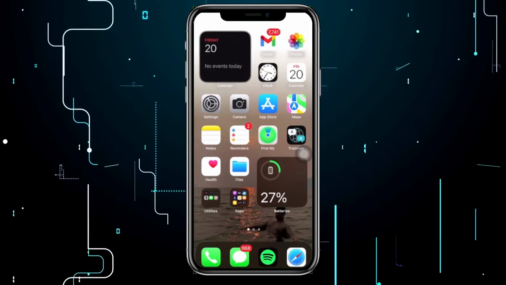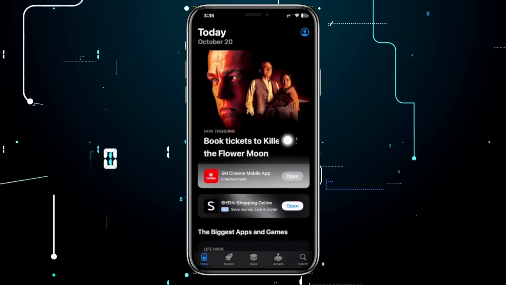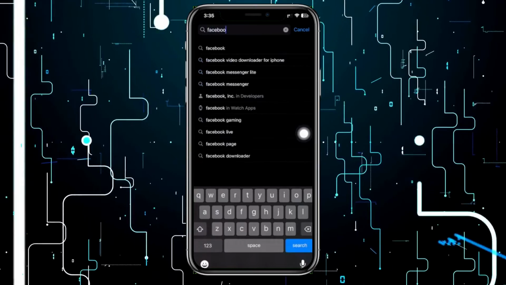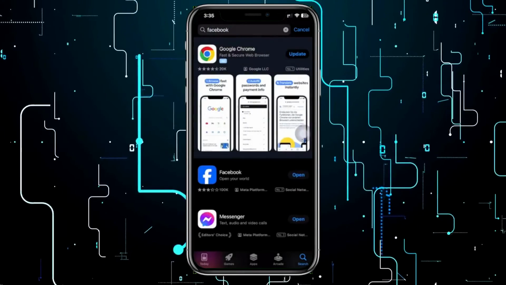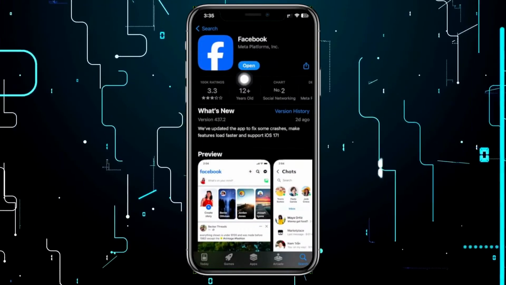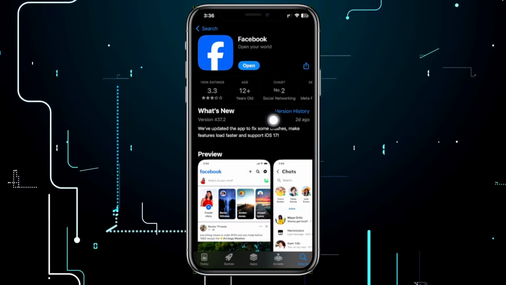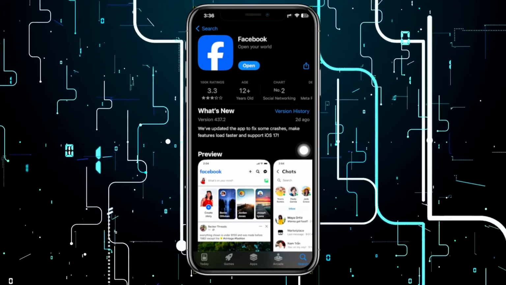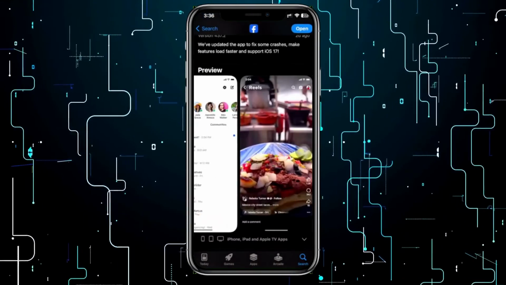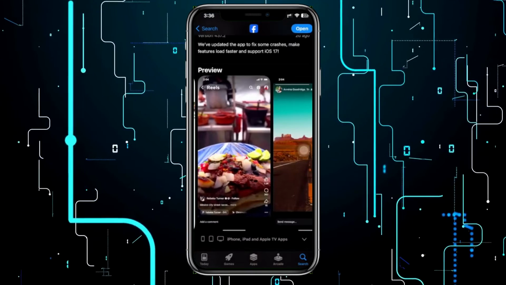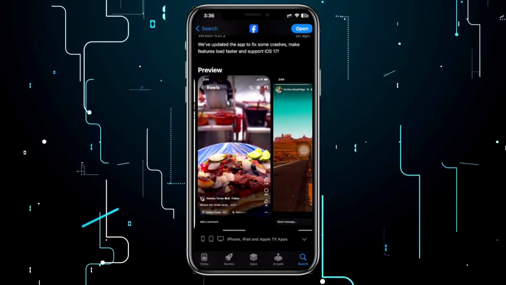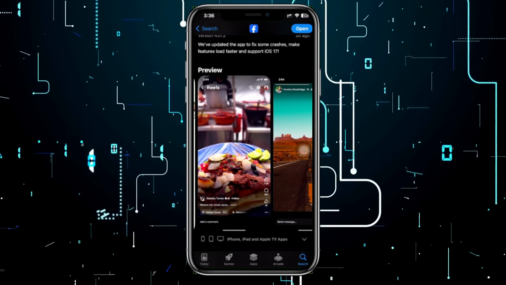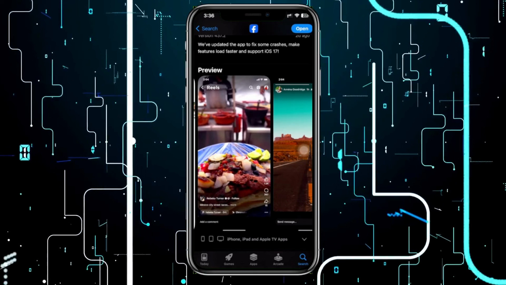And the last thing we could also do to solve this issue is to launch the App Store. And I want you to search for the Facebook application on here and double check if you have an update available. Now, if you do have an update available on the Facebook application, I would like you to proceed with updating your application to the latest version so that bugs like this would be fixed. Of course, more features would be added. And if you still don't have that specific pin post feature on your device, all we need to do is to do that quick update to solve that problem.